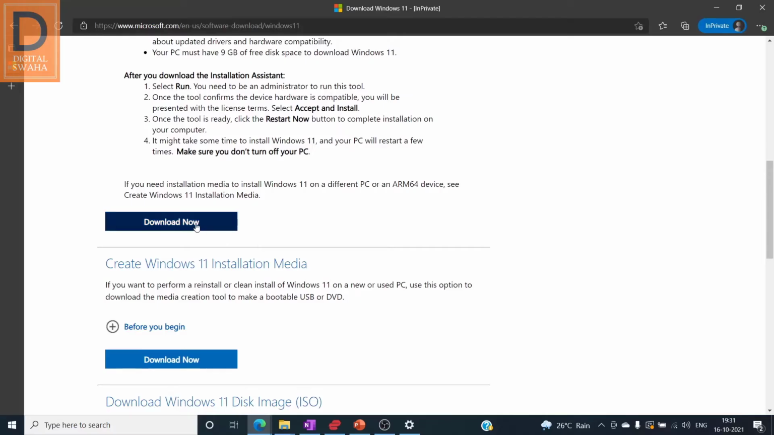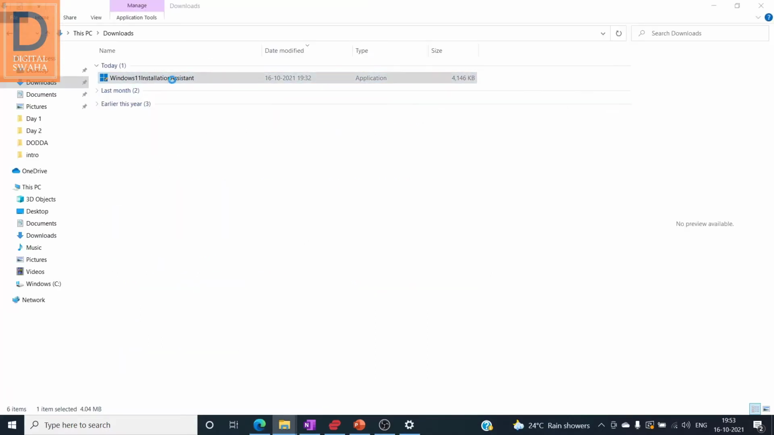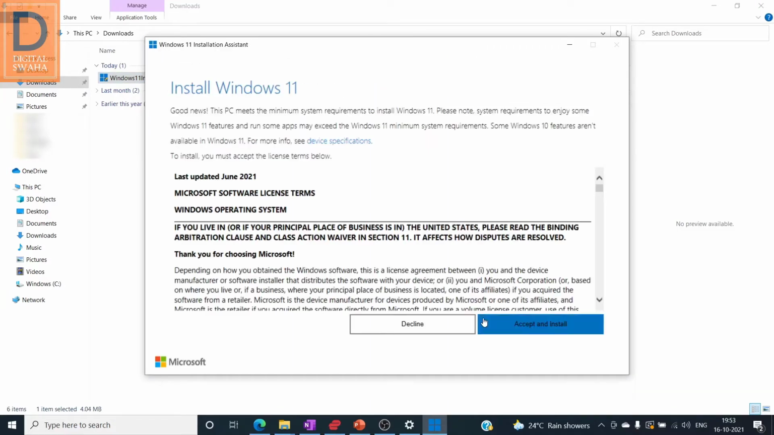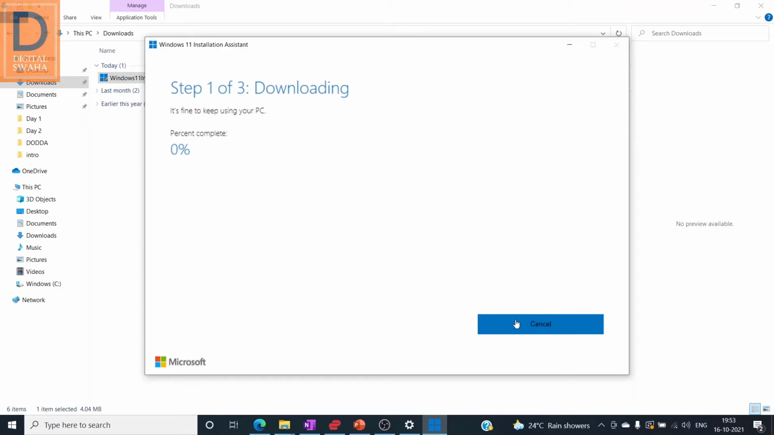On the download page, hit the download now button. This downloads a Windows 11 installer which downloads the Windows image for installation. Alternatively, you can download the entire image and create an installation media if you prefer to do a clean install. I'm going with downloading the installer.